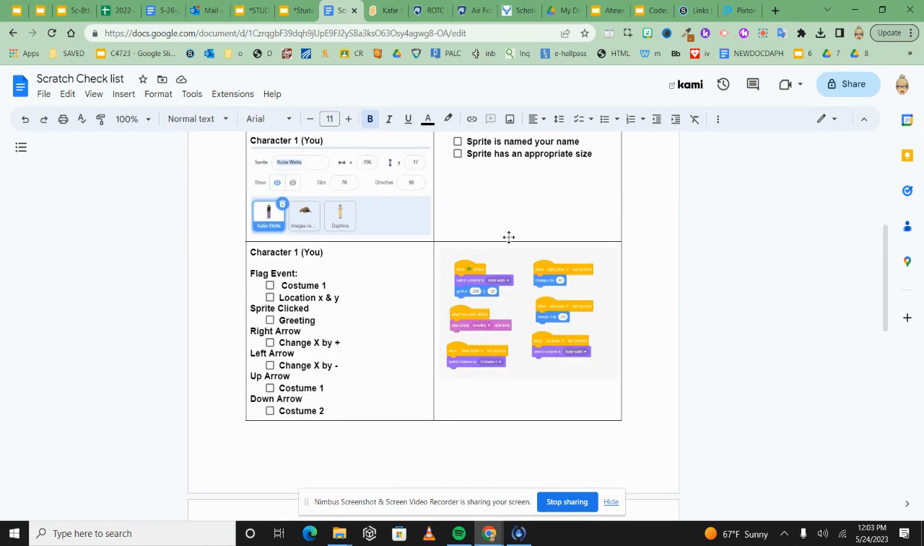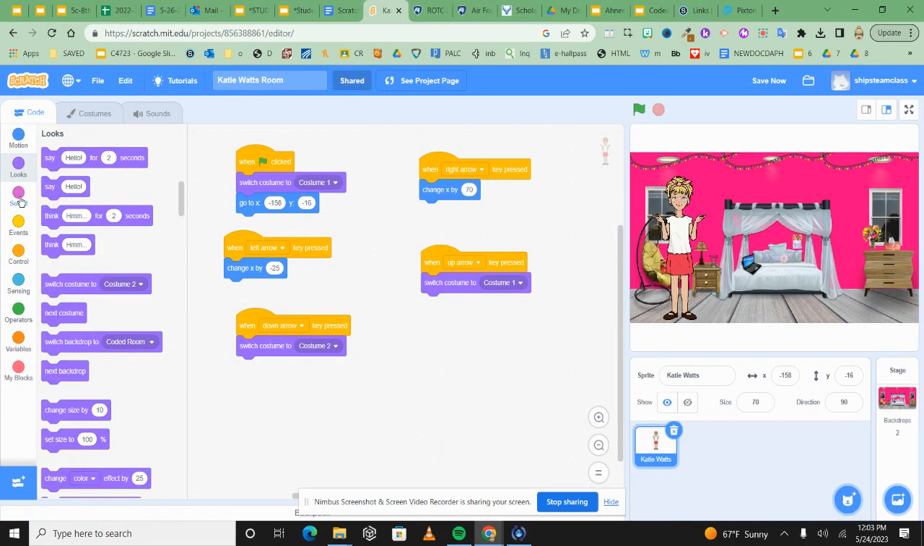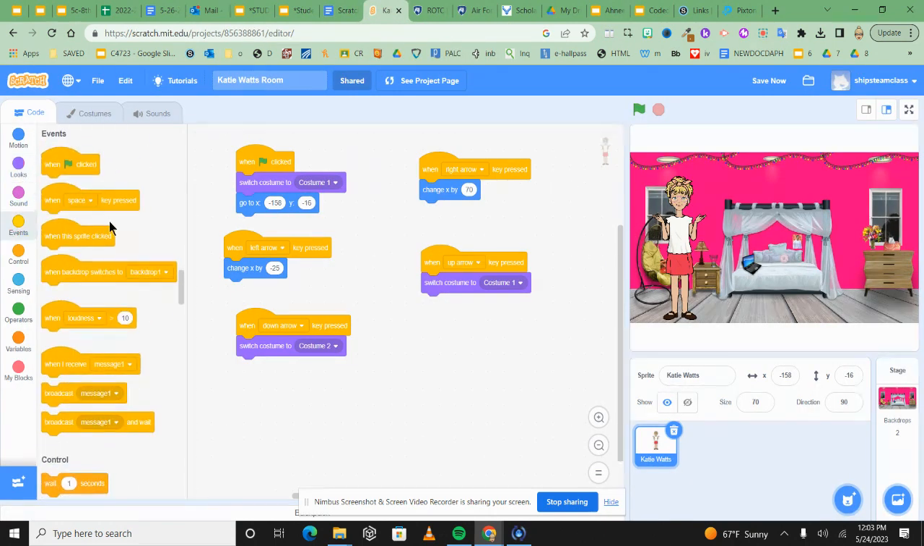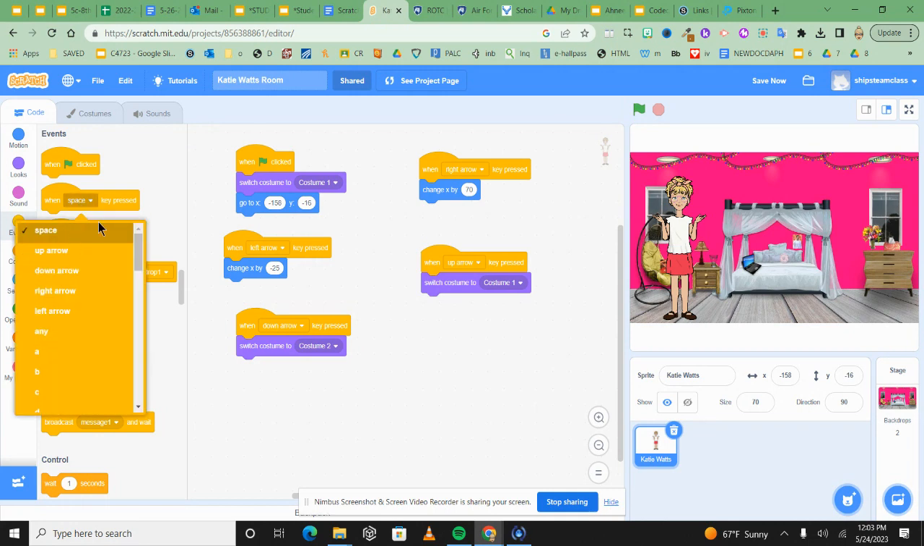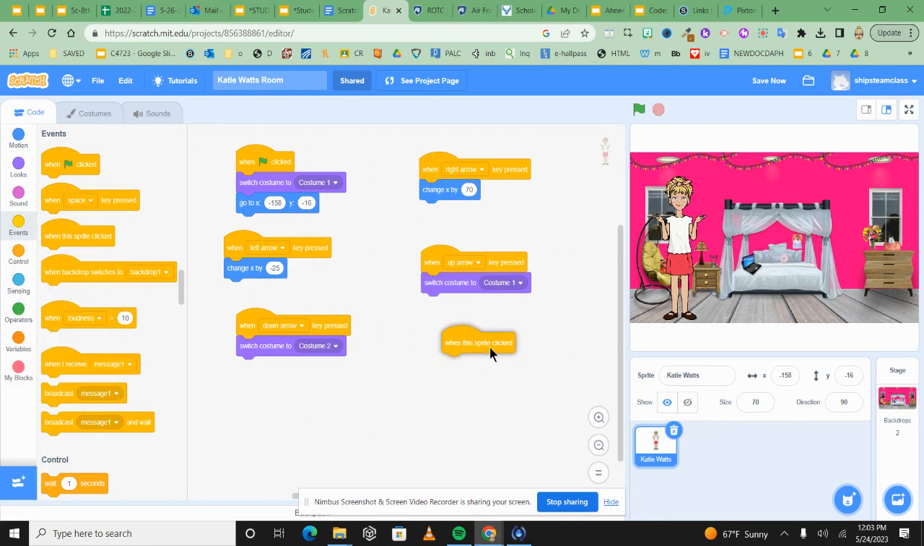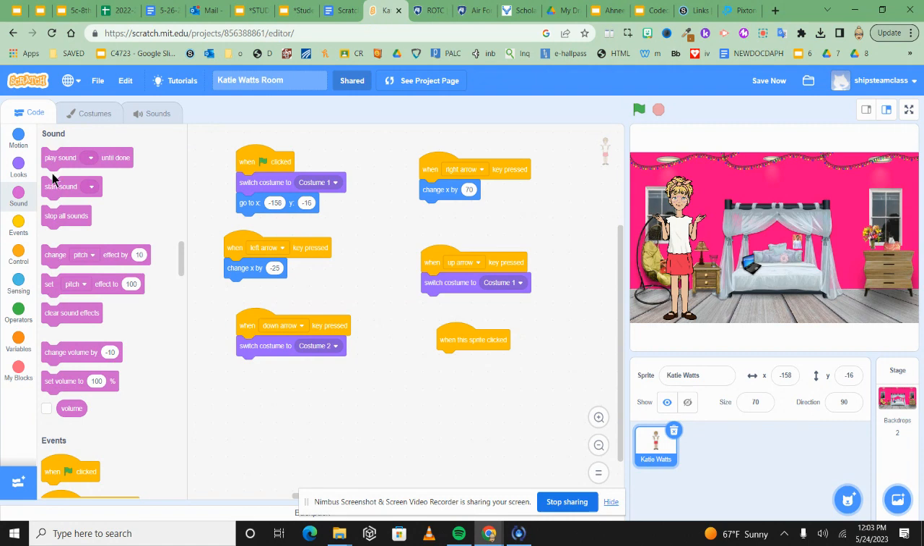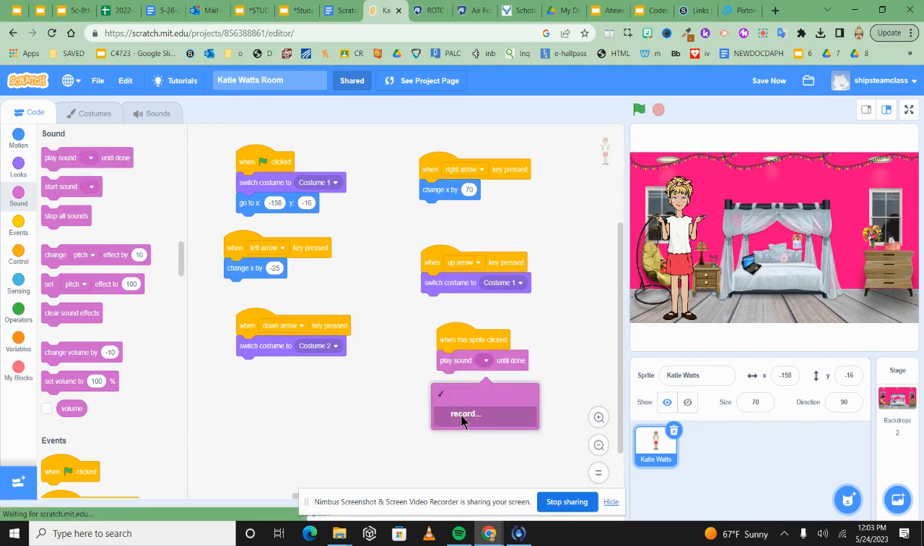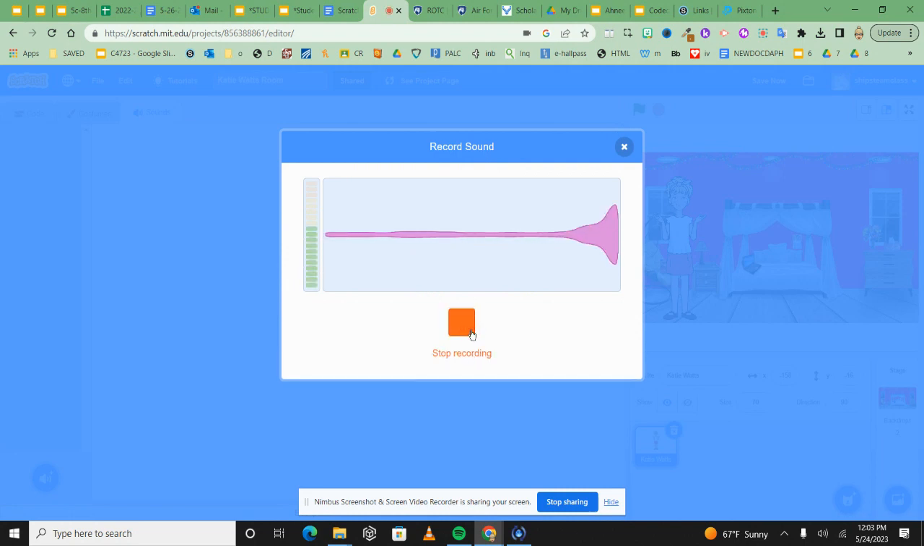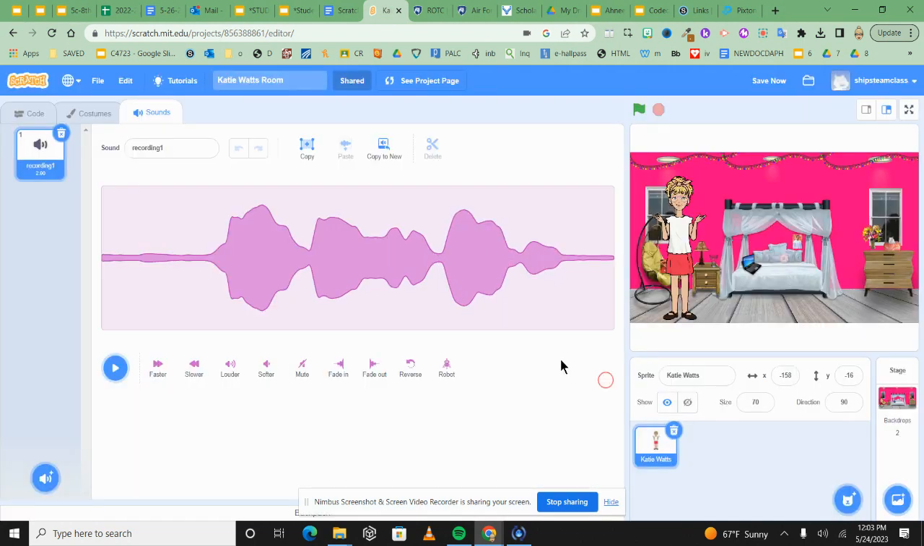You need the recording. I'm sorry. My favorite part. I need the recording, the greeting. So I'm going to go ahead and say events. When the sprite is clicked, we need a greeting. So I'm going to play sound until done, and I'm going to record my name and a hello. Hi, I'm Miss Watts. I'm going to save it, name it, greeting.